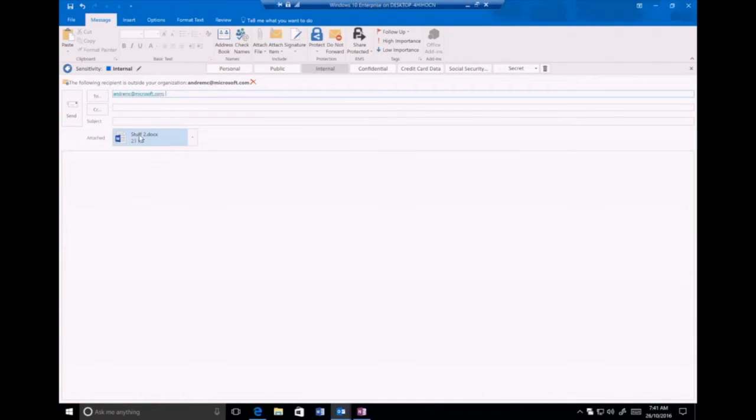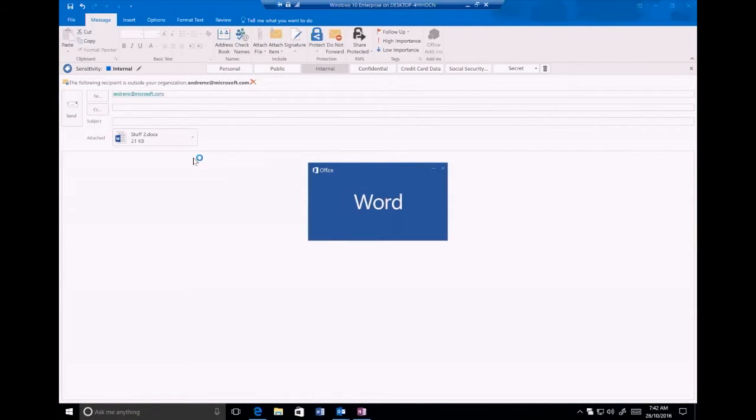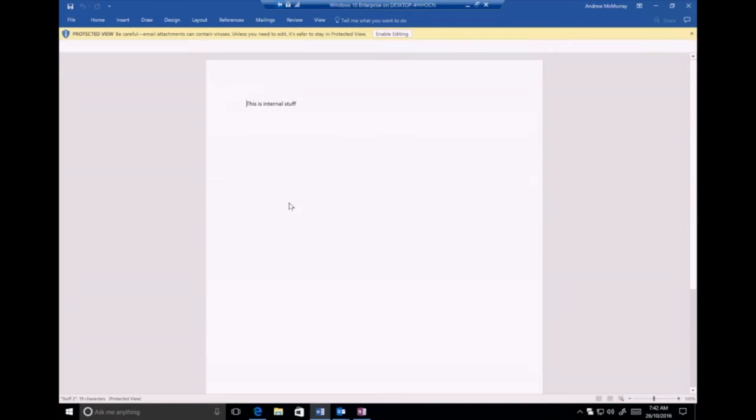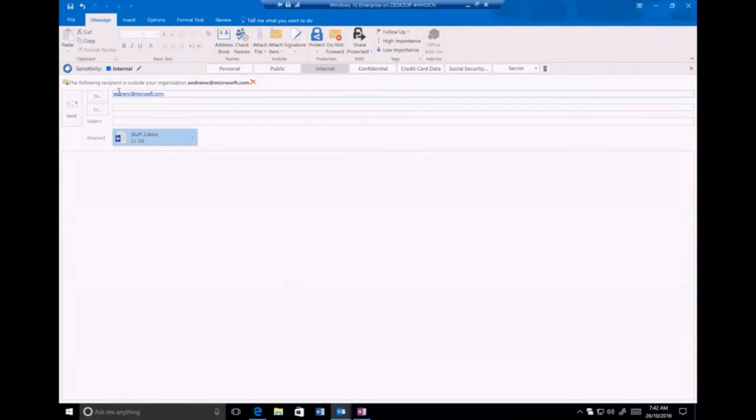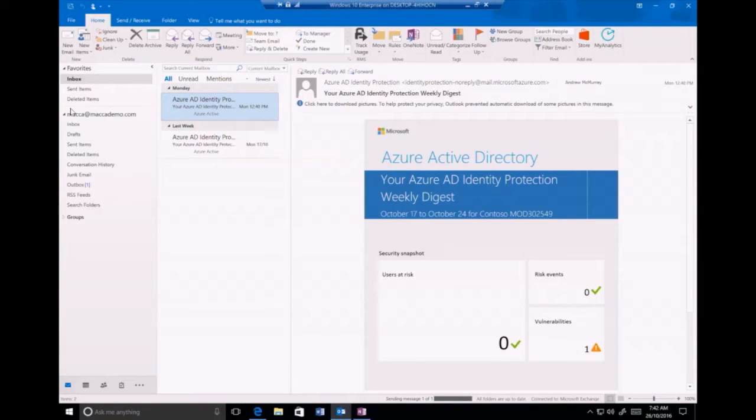So this is the one that is labelled as internal. So we'll just double check that, make sure there's no smoke and mirrors happening. So this is internal stuff, sensitivity internal. We all happy with that? Alrighty. So what I'll do is I'll try and send that outside the organisation. Check this out. Yeah, I reckon it's pretty interesting. I want my mate to know about it in that other company. Send. So out we go.